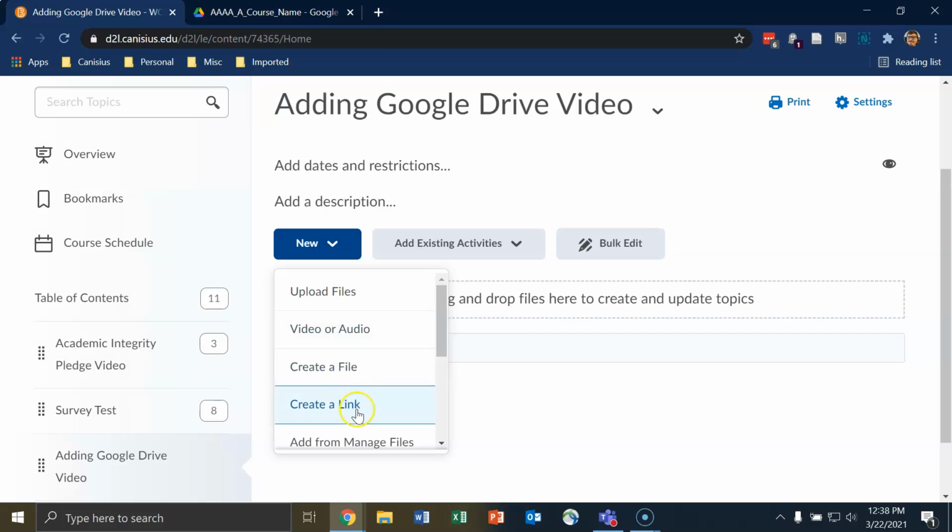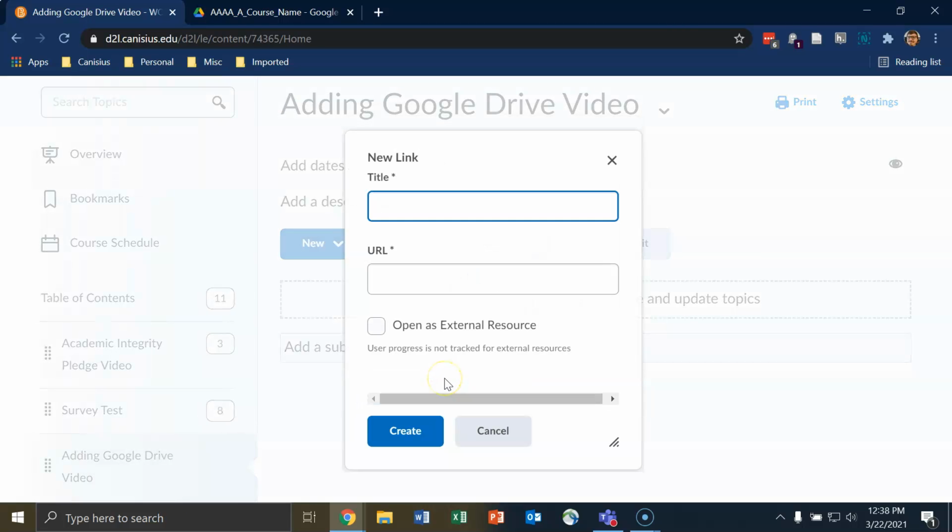Instead, scroll down until you find Create a Link. Click on that, and in the pop-up window that appears, click on the text box underneath where it says URL, and if you're using a PC, hit Ctrl and V to paste in your link. If you're using a Mac, hit Command and V. And this will paste in the link to that text box.